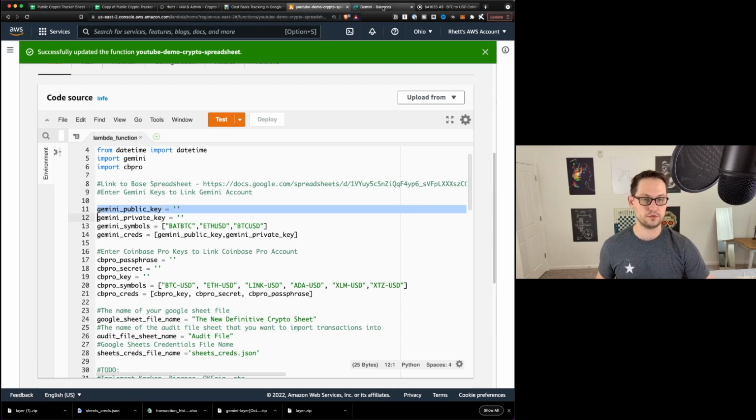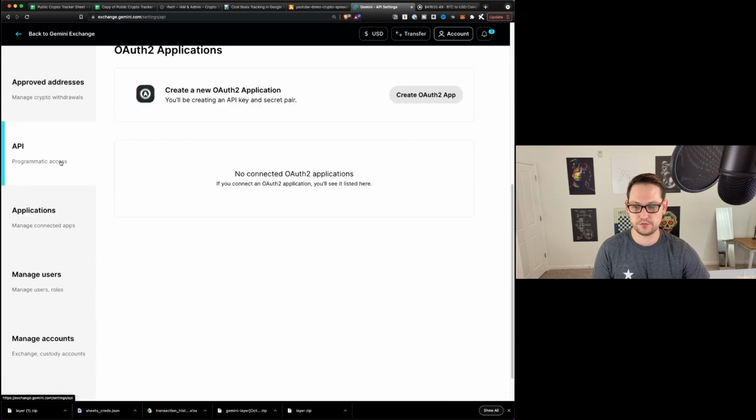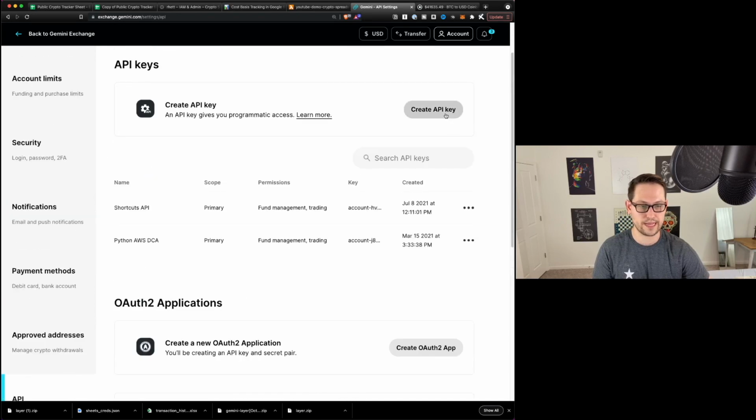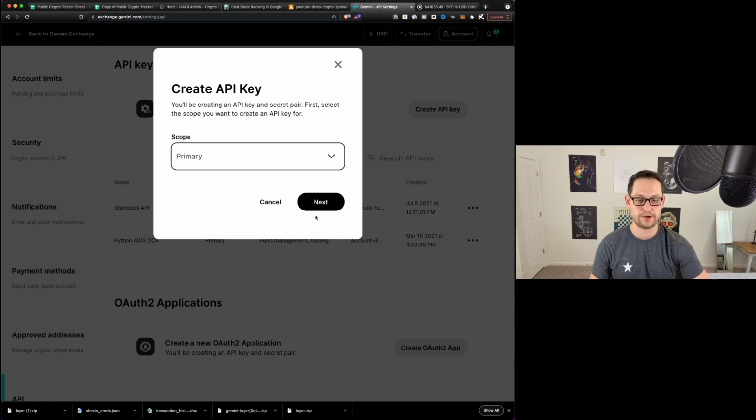To do that, we're going to come over to Gemini and log into our account. We're going to click account up here in the top right, hit settings, and then over on the left-hand side of the screen, come down to API programmatic access, and create a new API key. For the scope, we're going to select primary and hit next.